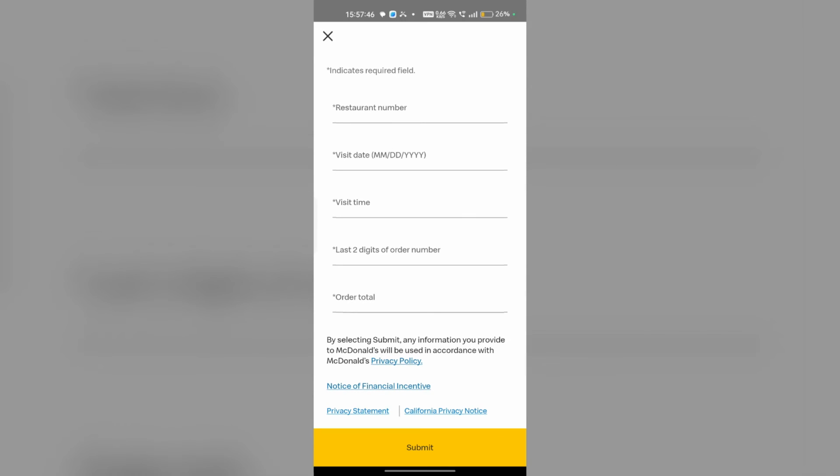So, congratulations, you have successfully learned how to add a receipt to the McDonald's app to earn rewards and points. Remember to keep track of your receipts and regularly add them to the app to maximize your benefits.